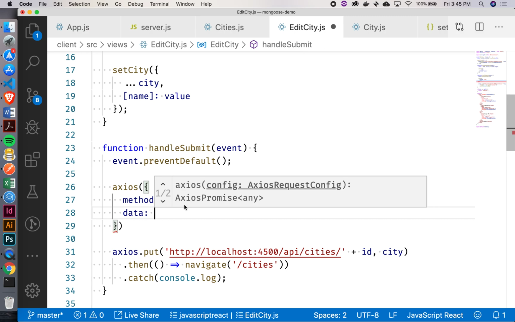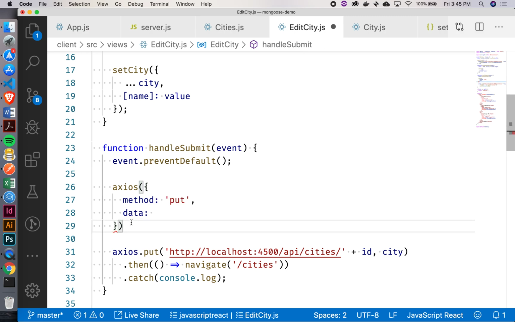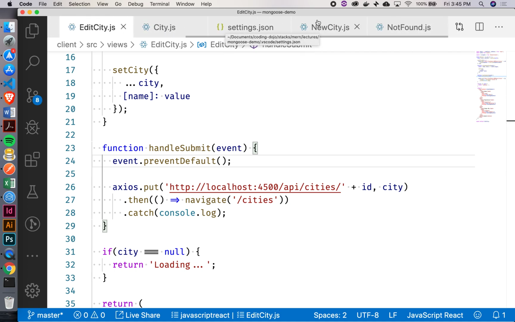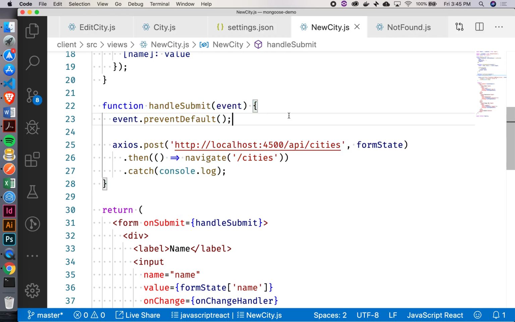So then how is the post working? The Axios.post? Well, the post was working the same way, right? Let me go to my new city here. Here we were passing the URL that we wanted it to be sent to and the form state, which is the actual data. So we did send the data. Yeah, I think I was having a brain fart. Okay, no worries.